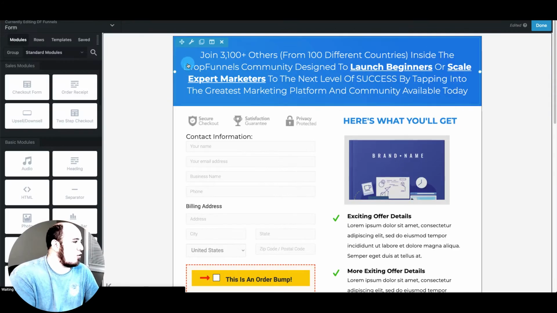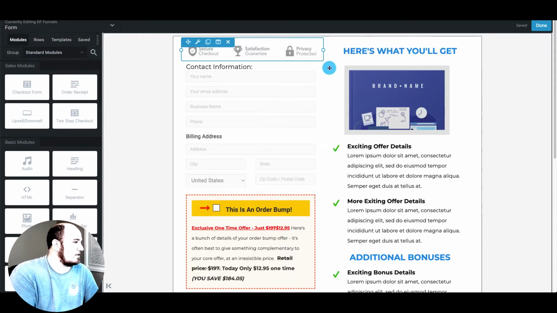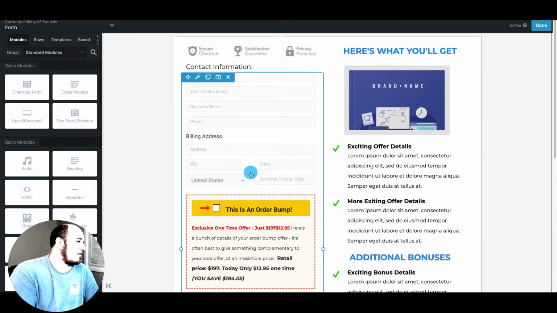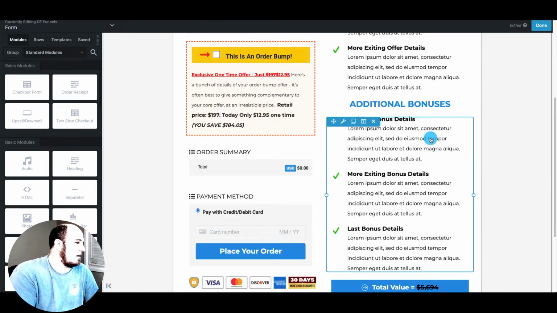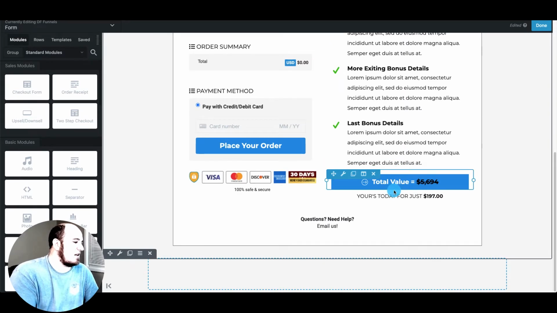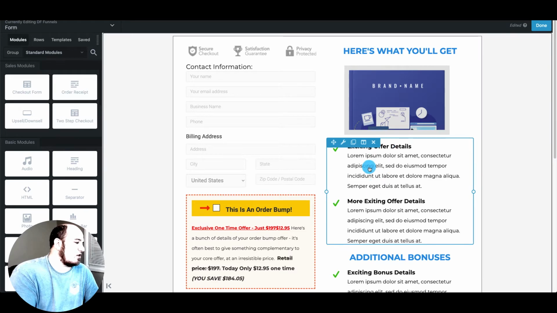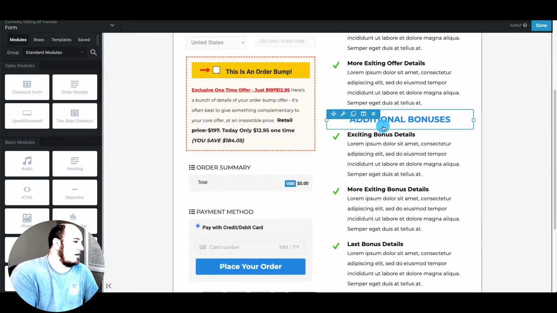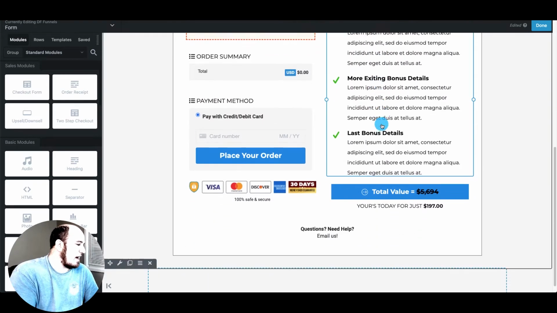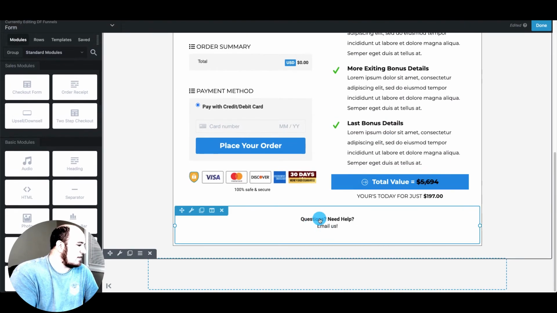On my checkout forms, I always just remove this top bar. I don't think it's necessary. I just completely delete it. And then what you're left with is the form over here and details over here. So I really like the layout of this. It's very clean and easy to edit. So you can put your offer details right here, additional bonuses or additional information at the bottom, change out the pricing, and basically I'll connect my email right here.